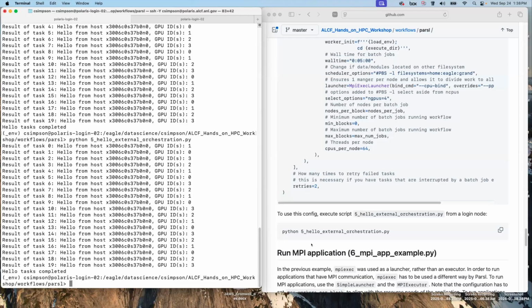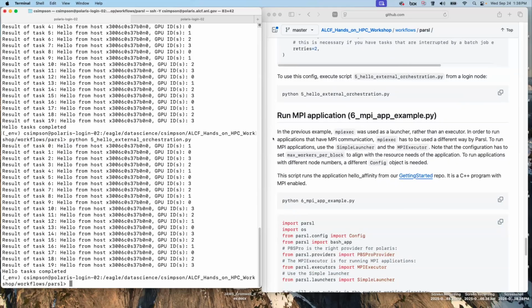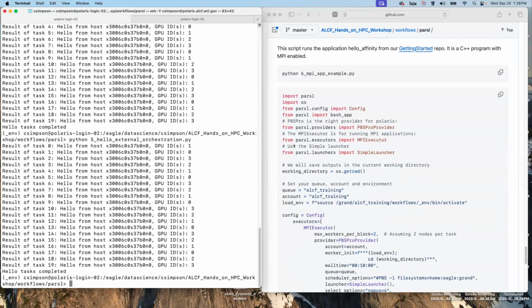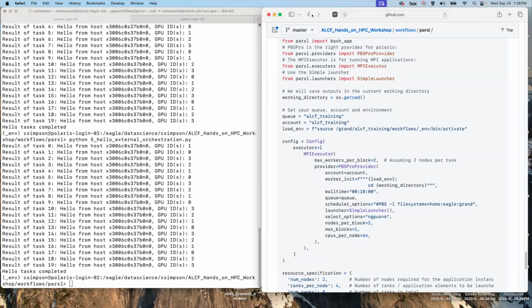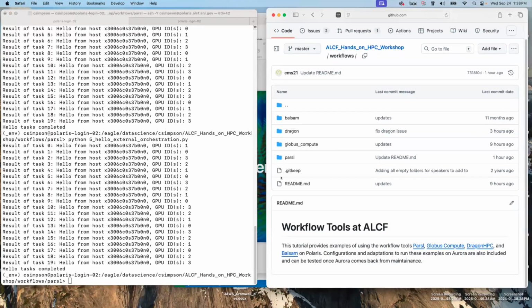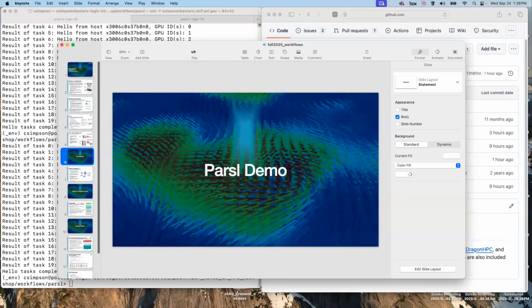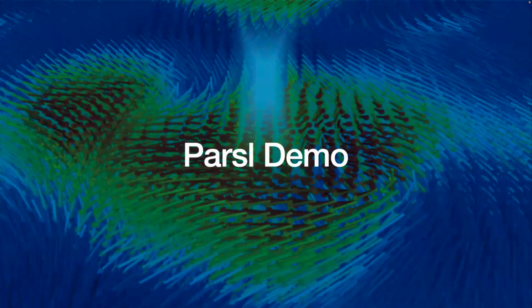So the last example here is running an MPI application, and you need a different config for this. Unfortunately, I'm not going to have time to cover that, but if you have any questions, feel free to reach out. And with that, I think what we will do is return to the presentation.